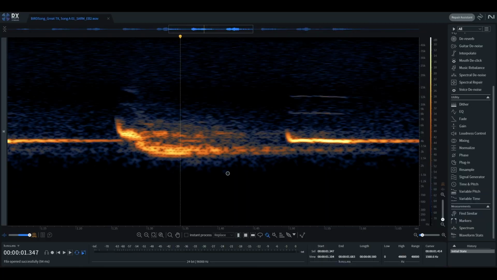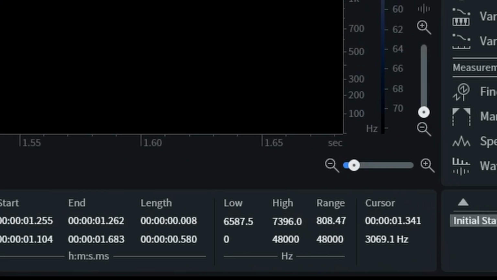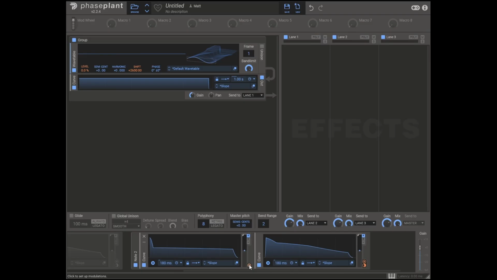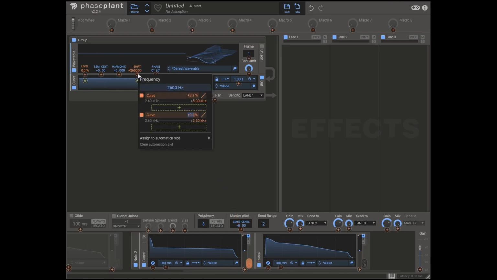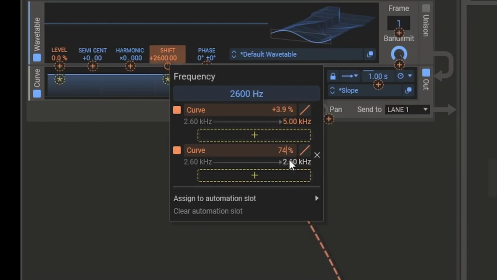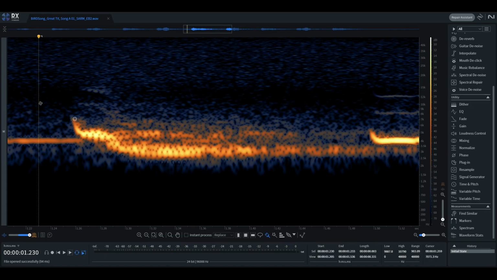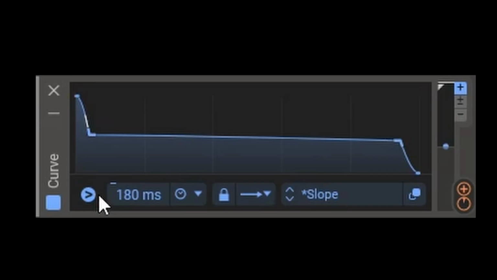We then want to learn how high this sound reaches. We'll select the top here, and that tells us that it reaches around about 7400. So we should click this curve, right-click the frequency, and type in 7400. Then we'll modify the frequency curve in Phase Plant to match the frequency curve in RX. At this point, we'll just try and replicate the general frequency curve rather than all the intricate detail of this sort of vibrato going on.